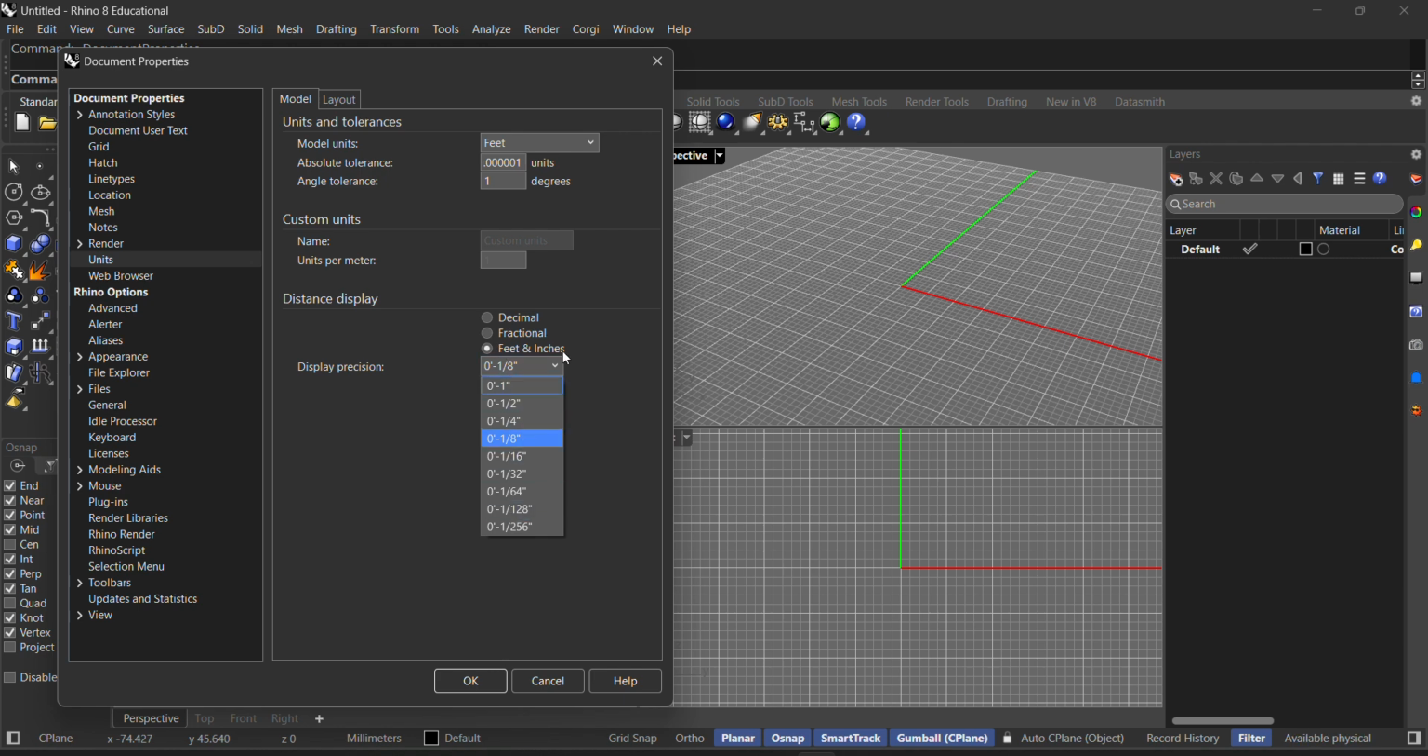I've never actually used feet and inches. I wouldn't really recommend it. The one I recommend the most is decimal. And this is going back to where absolute tolerance is just essentially the more zeros you put in it, the more accurate it's going to be. So you definitely want to choose display precision all the way down here because it's going to be as close as possible and as accurate as possible. And you just want to count the zeros.